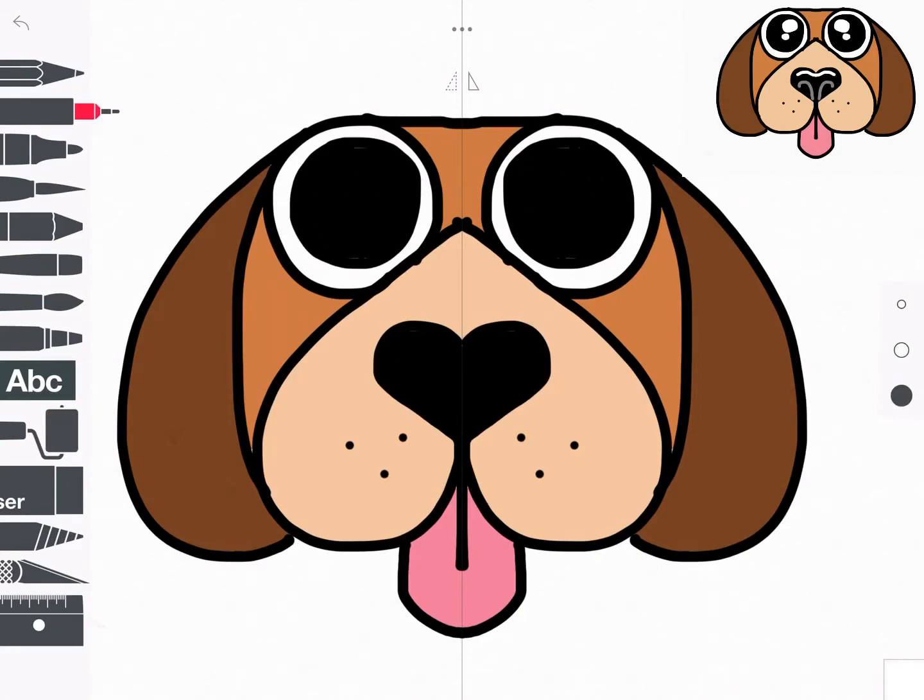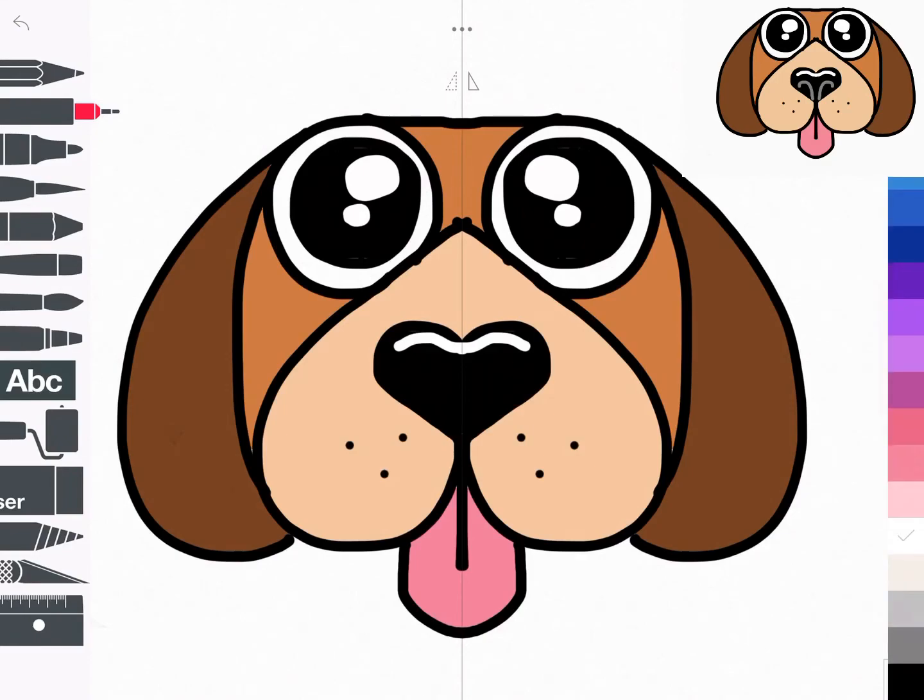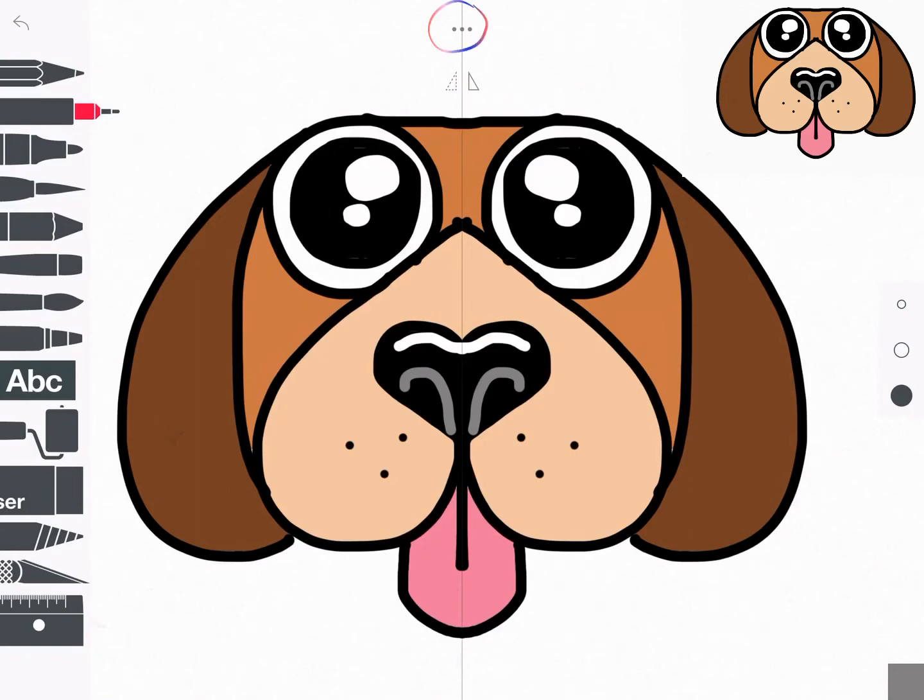For last little details, I'm just going to add in some highlights. So I'm going to add in two white circles with our pen tool in the eyes. And I'm going to draw an M-shaped line at the top of the nose to make the nose look nice and wet, like a dog's nose. Last but not least, I'm using gray ink, and I'm going to draw half a heart to make two little nostrils for our dog.